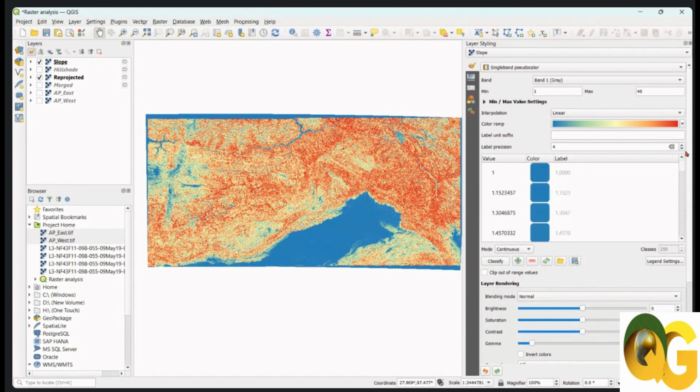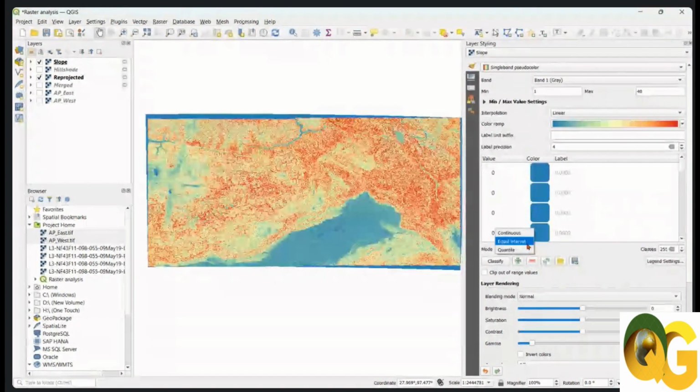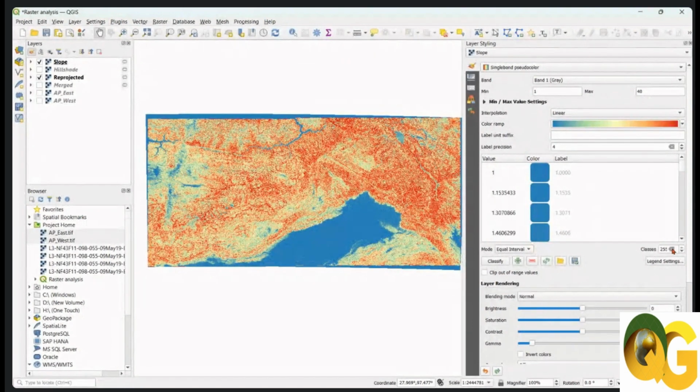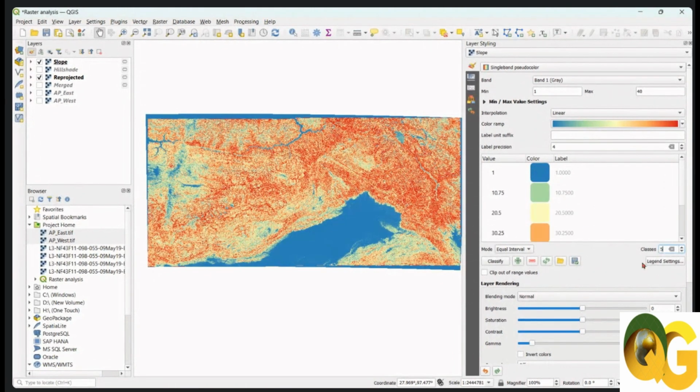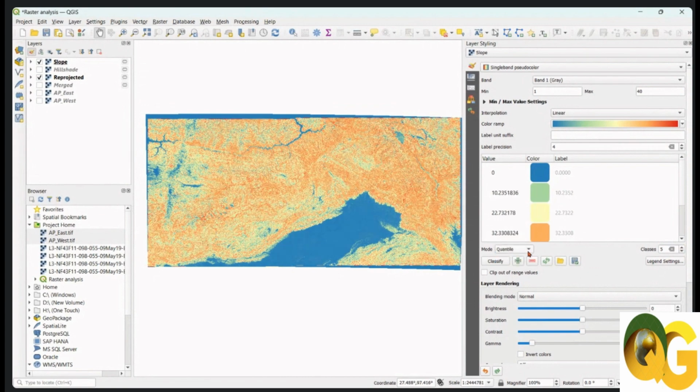You can also change your mode of classification as we did yesterday. You can keep it quantile, equal count, and you can also keep it equal interval. And again here you can change the number of classes. Let's keep it 5. You can do that as well.